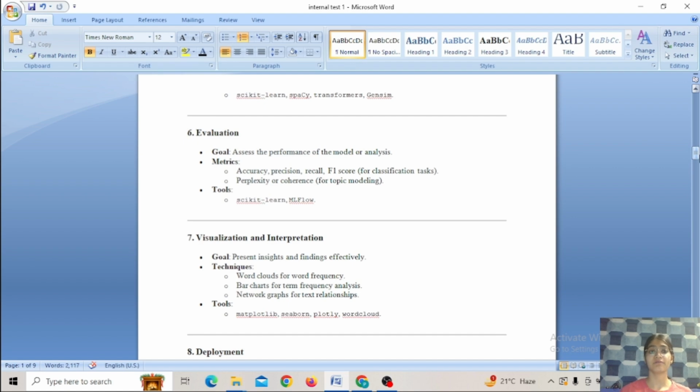Now the sixth step we have is evaluation. Assess the performance of a model. We have to evaluate our model on different bases and perform different tests such as accuracy, precision, recall, F1 score for testing the performance, and check whether our model is weak or strong and what its performance metrics are.